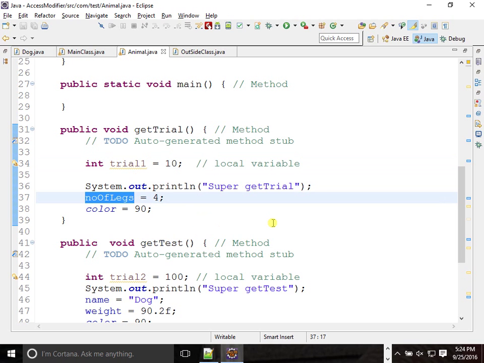Number of legs is an instance variable, so it goes to the heap. Color, where will it go? Heap. So all the blue colors, are you able to see them? They are all instance variables.